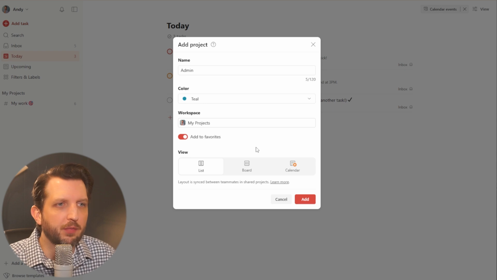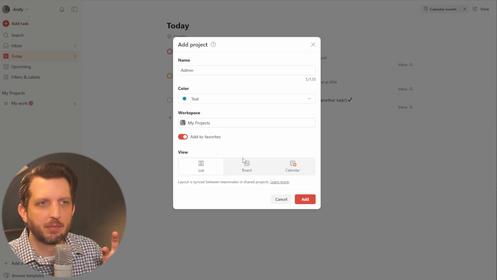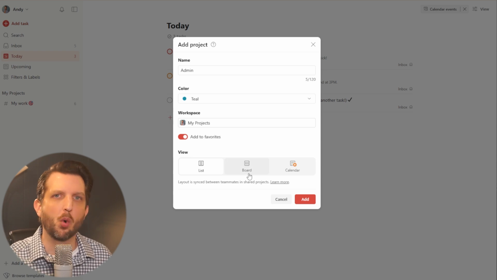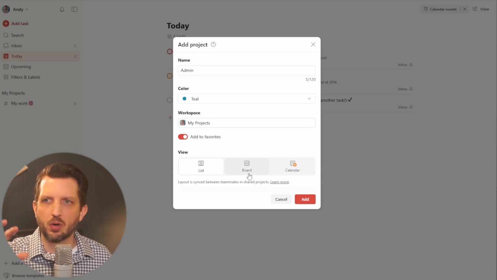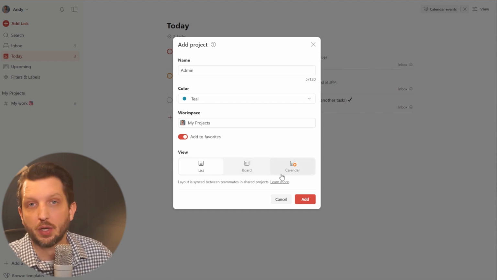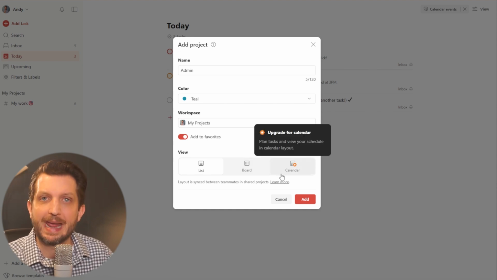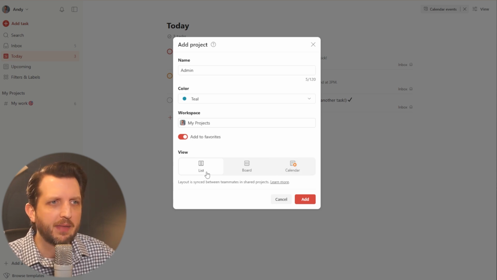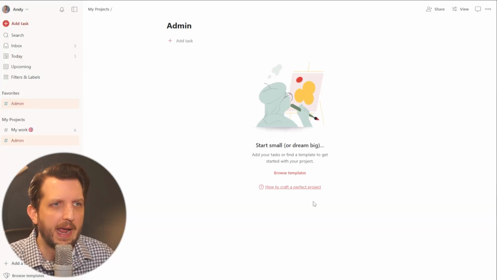Now you can pick your preferred layout. I am going to take a look at this in list form, so we're going to leave it on the default. They also have boards, which is a Kanban view where you could have all the tasks listed under the boards, or calendar. You have to upgrade to the paid account to utilize the calendar. Right now I'm on the free account. But for right now, I think I just need the list. So we're going to add that.